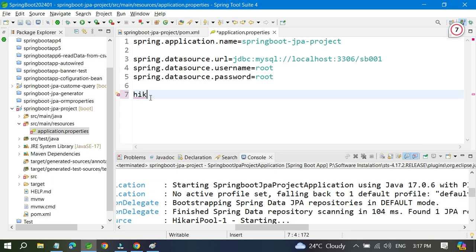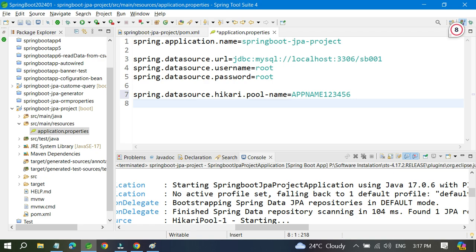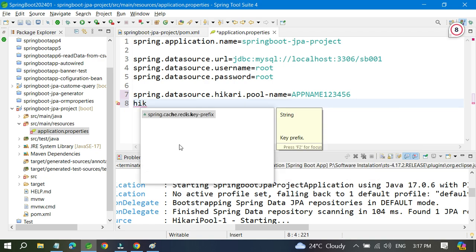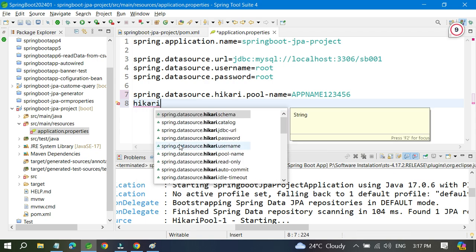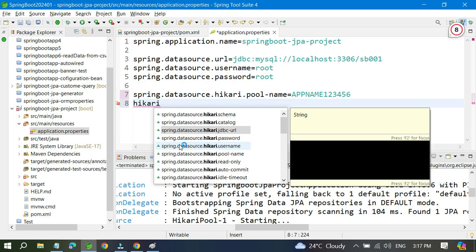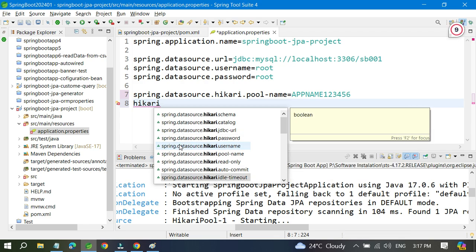Full name may be your name, or maybe application app name 1, like that. You can give the name 1 2 3 4 5. This is the connection pool name. Then, if you want to give something else, like hikari, jdbc url, password, username, full name, read only, auto commit, idle timeout, max lifetime, login timeout, register drivers, class name, maximum pool size.